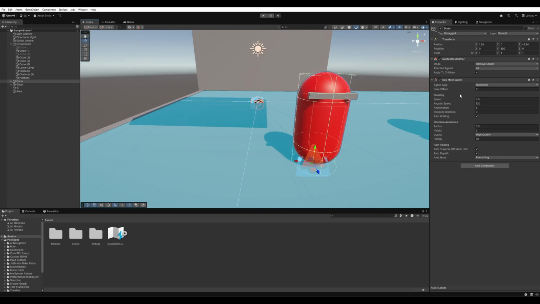The next set of options on the nav mesh agent is talking about movement, so how fast it moves, how fast it turns, how fast it accelerates, that sort of thing.